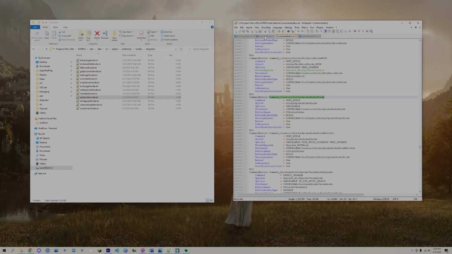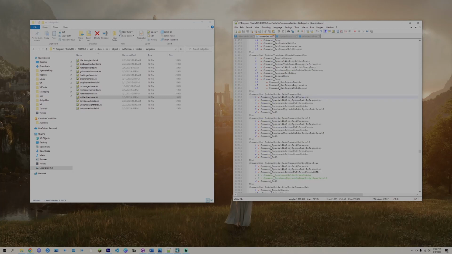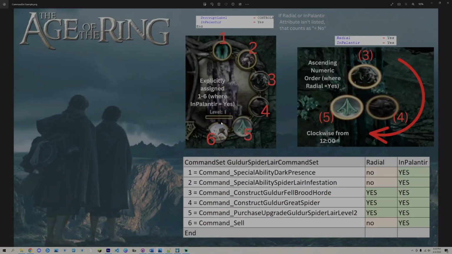But before we can add our button, we need to understand how the attributes for a command set affect the Radial and Palantir menus. Let's take a look. Here we have our Palantir menu for a level 1 Guldur spider layer on the left, and the Radial menu on the right. Below them is a copy-pasted version of the command set in Excel, and I've gone ahead and looked up the Radial and in Palantir attributes for each of these buttons in Command Button Ini.